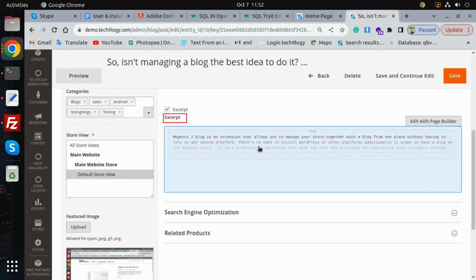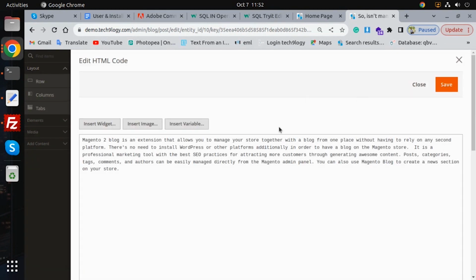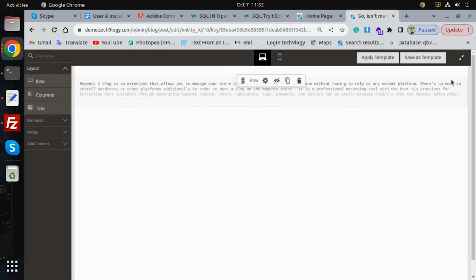Excerpt. Add related excerpts of this blog post. You need to add a brief about the blog post here. Avoid adding whole content here. Follow the same steps and click on Save to use this excerpt.